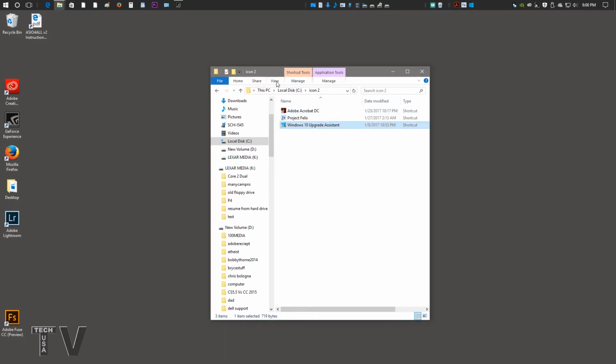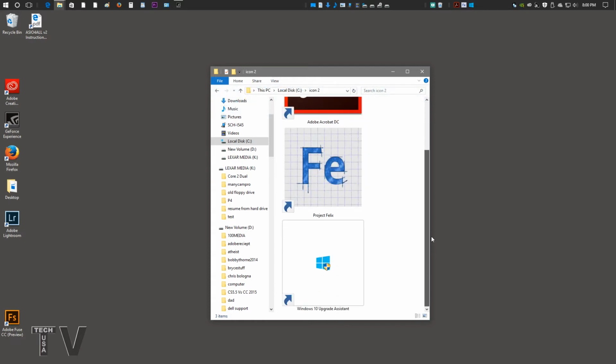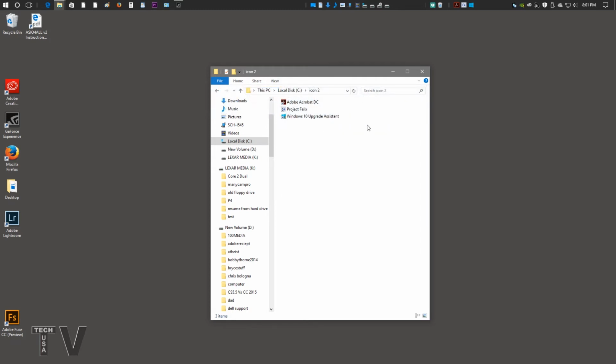I could view these icons right here. If I go into view, I can show extra large view, as everyone can imagine. If I want to show a small icon, I can show the small icon view. But that's all you're really doing.